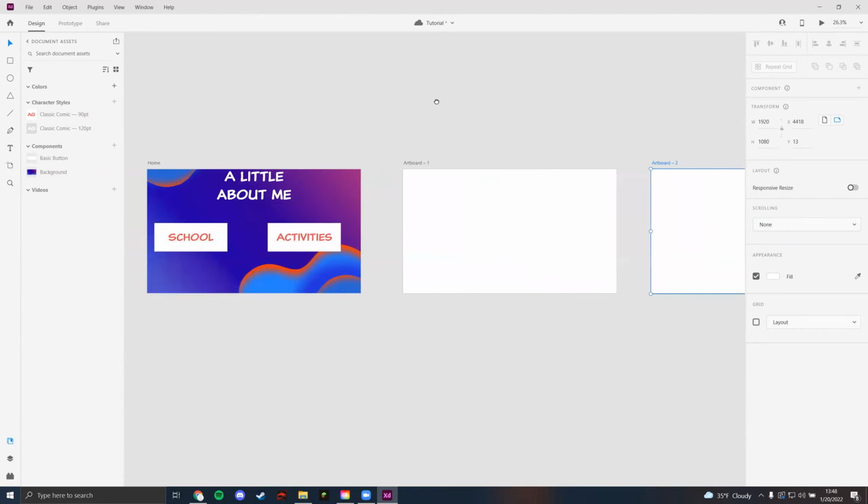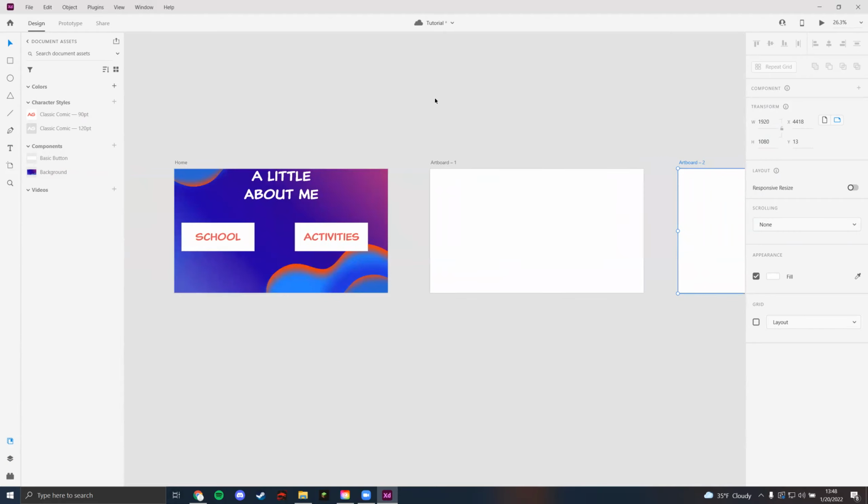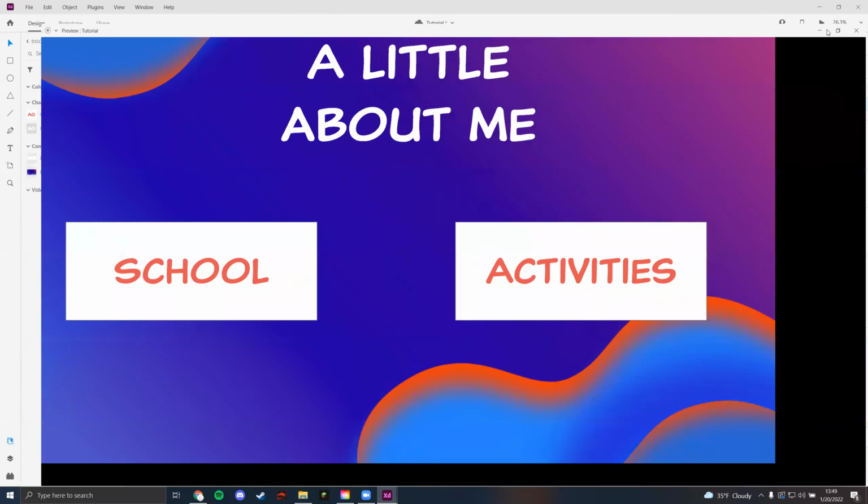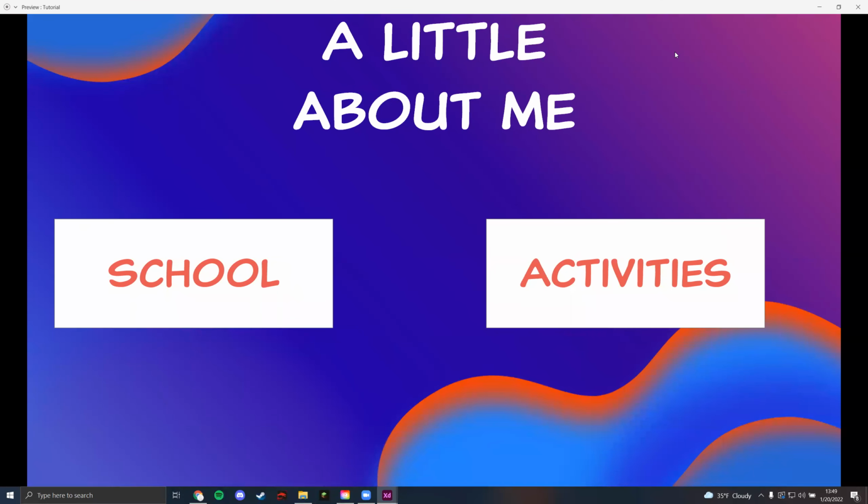And then one other thing that you can do to test out the interactivity of your buttons is you can use the preview function on the top right. So you can use a desktop preview. I'm going to highlight this artboard that I want to take a look at, hit desktop preview. So this opens up your working model, and we can test out the hover state of the buttons that I created. So if you hover over school, it should thin out those edges, and it does. Same with the activities. So easy.